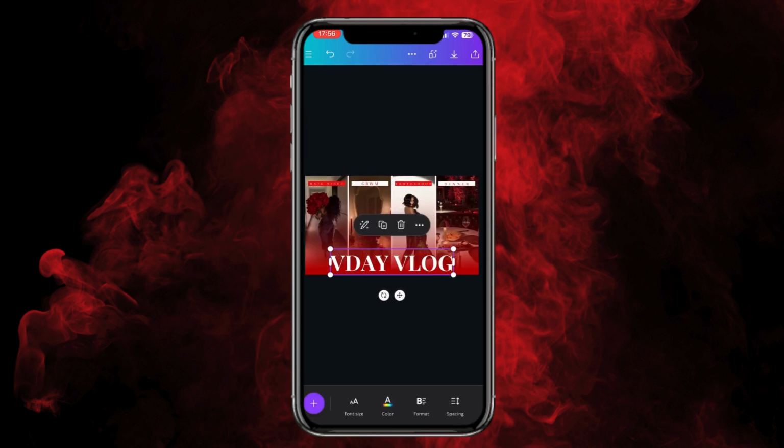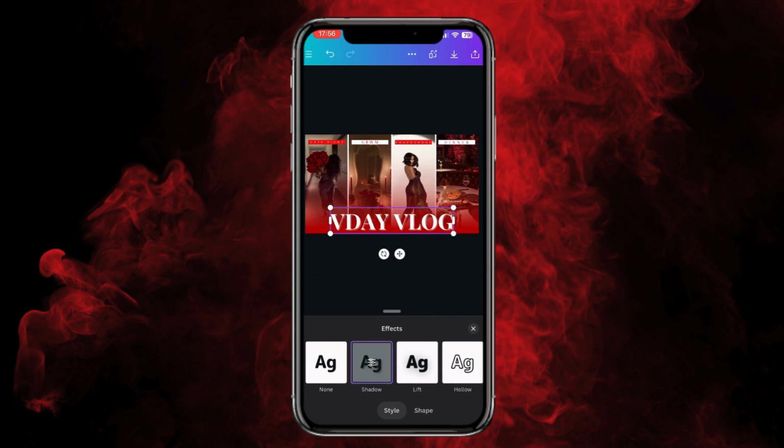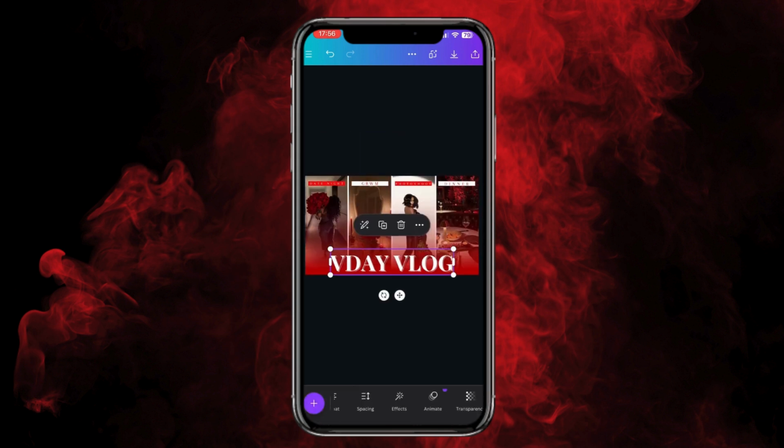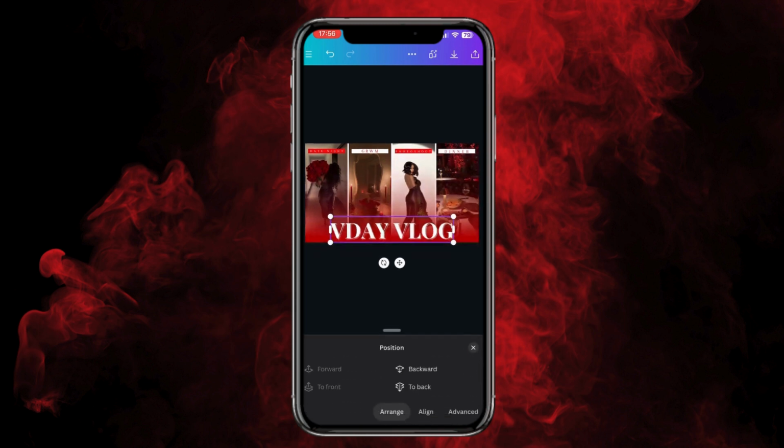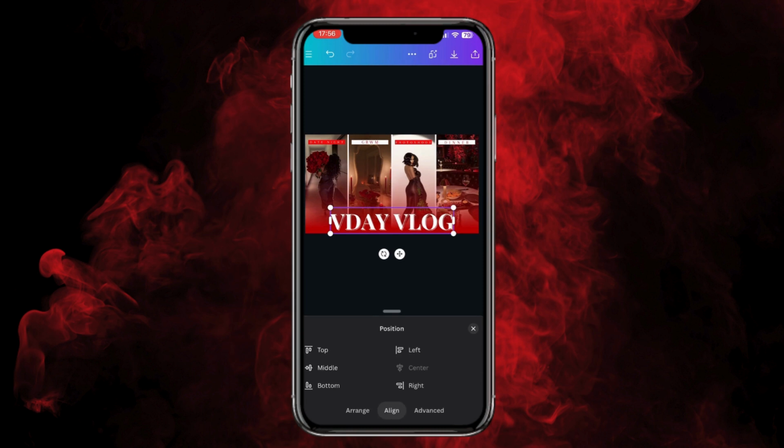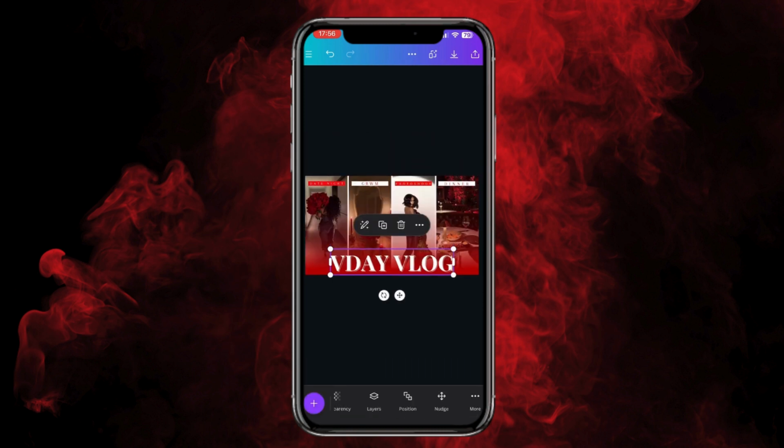Now with this, I'm going to go to Effects. Right there. Then I'm going to do Shadow. I'm not going to do too much with the shadow. I like it as is. I'm going to position, align it. Well, it's already in the center. I was going to position it to be in the center, but I guess I already have it there.